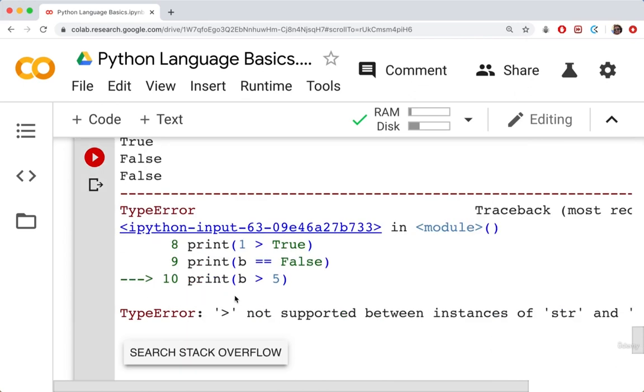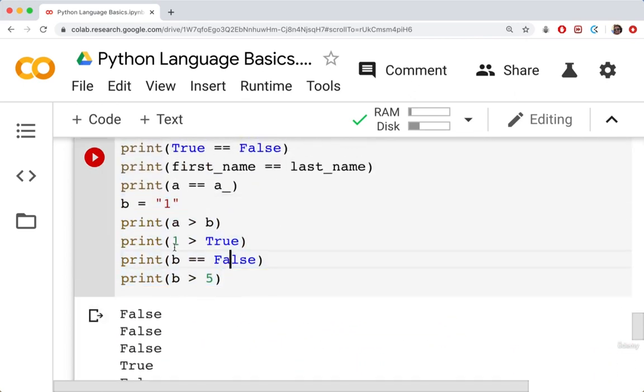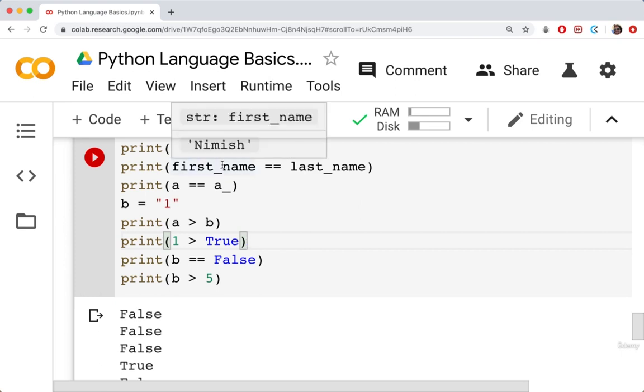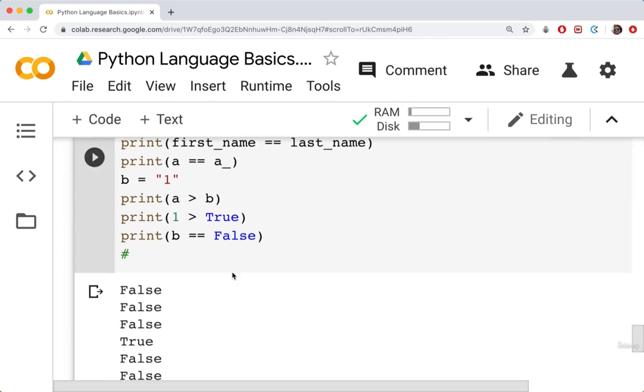I guess it doesn't even like that either. Either way, we shouldn't really be comparing these values anyway. It just doesn't make any sense given the context of numbers and strings, etc. Okay, so let's go ahead and comment that out and we can rerun the cell to make sure it's all good.